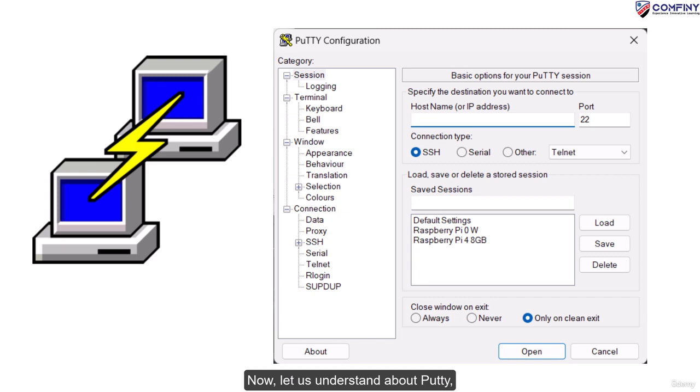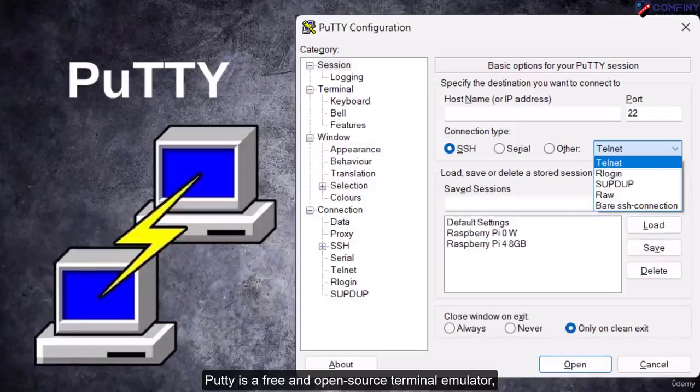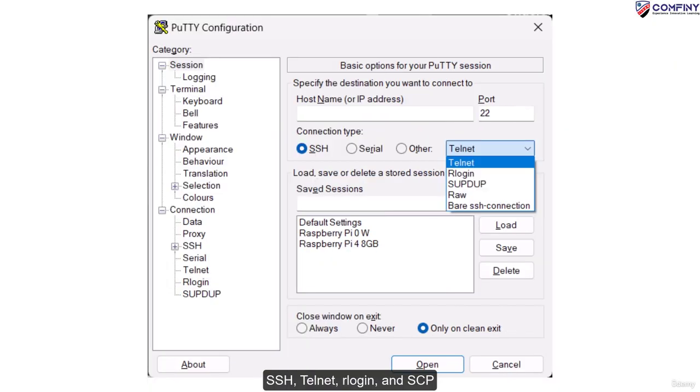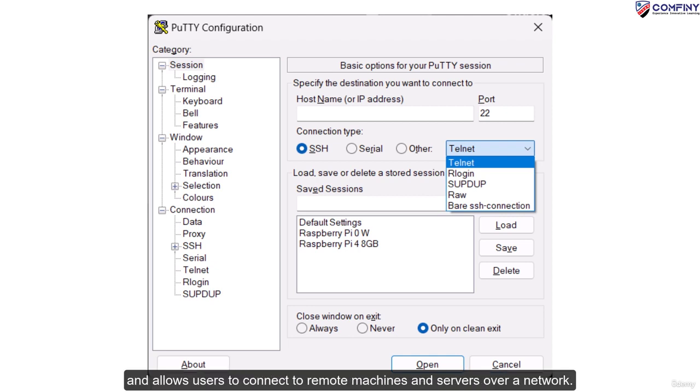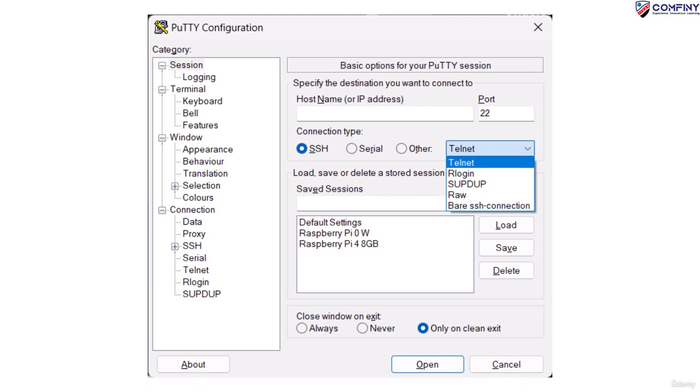Now, let us understand about Putty, which will help us to implement SSH communication. Putty is a free and open source terminal emulator, serial console, and network file transfer application. It supports several network protocols including SSH, Telnet, RLogin, and SCP, and allows users to connect to remote machines and servers over a network.